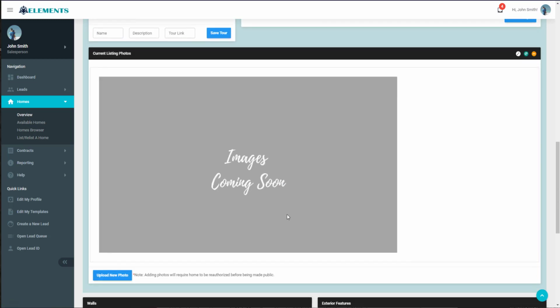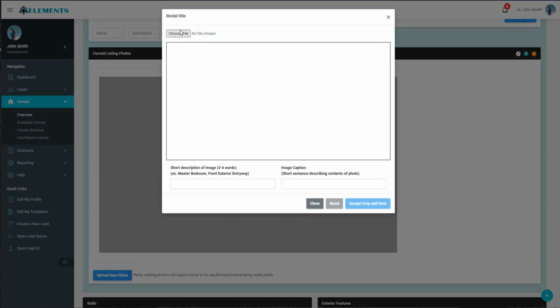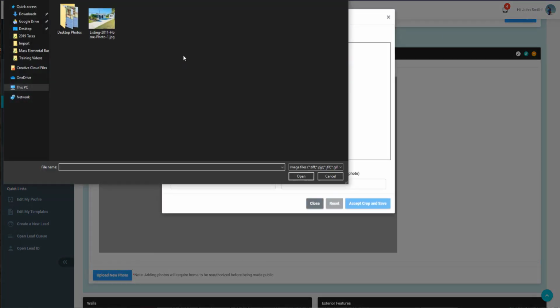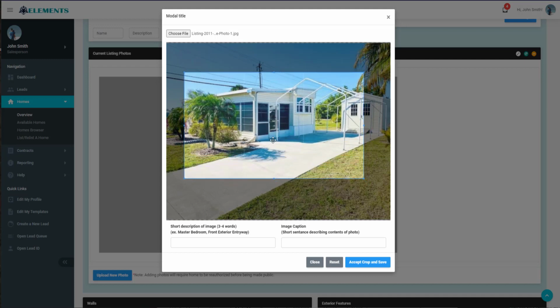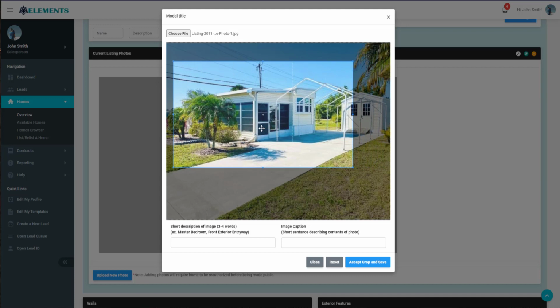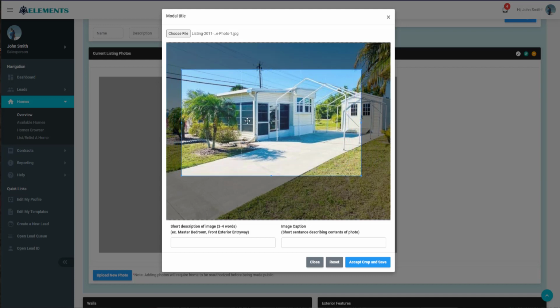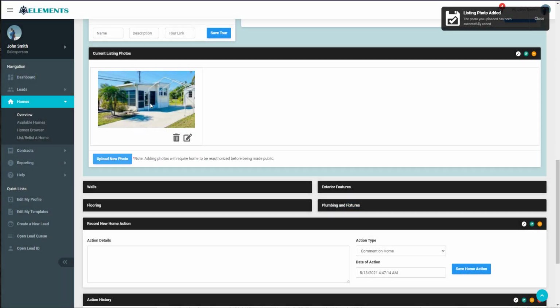So the last thing I want to go over is photos and how to upload photos. So to do so, it's relatively straightforward. You click this button that says Upload New Photo, and then choose File. And then you navigate to where the photos are on your computer, select it, and click Open. What you'll first notice is that there's going to be a box that pops up, and this is the crop box. So with the photo, anything that's inside this box, if you click Accept Crop and Save, it's going to save just that part of the photo.